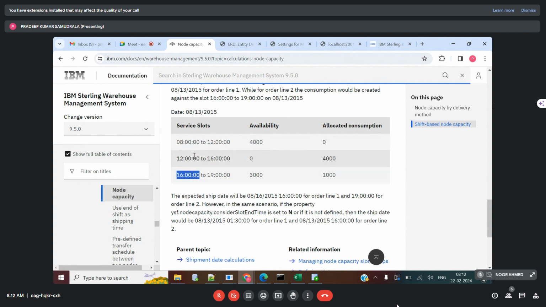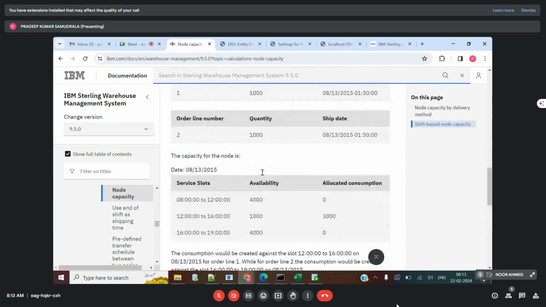The expected ship date for the earlier case, if the property is set as Y, for order line 1 is the 16 time, that is basically the end time, and for order line 2 it will be different. Okay, just forget about this example.